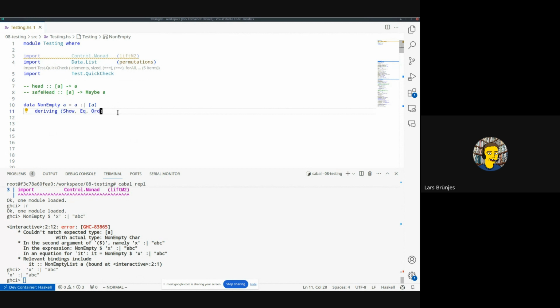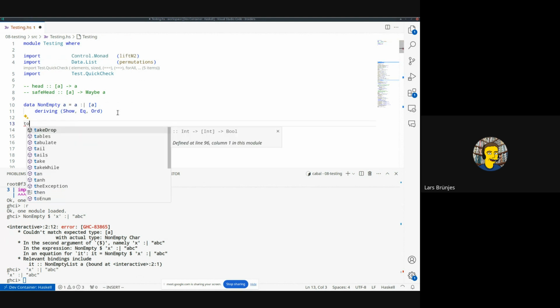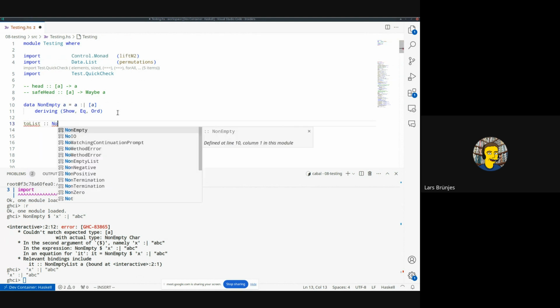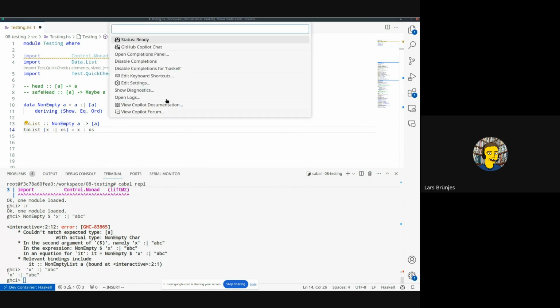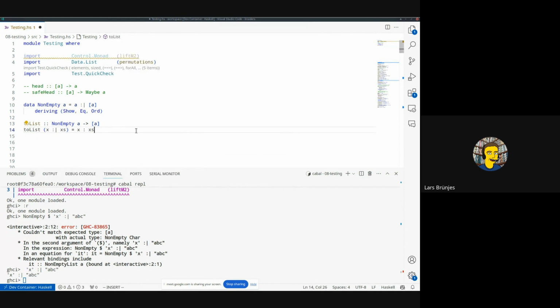For example, we can write an easy conversion toList from NonEmpty A to list of A, which just takes it like this. I should switch off Copilot again. So each non-empty list can be obviously converted into a list, but the other way won't work because if we have the empty list, we can't produce this A here.